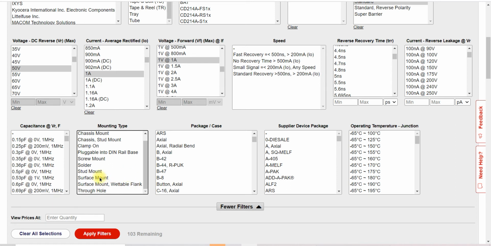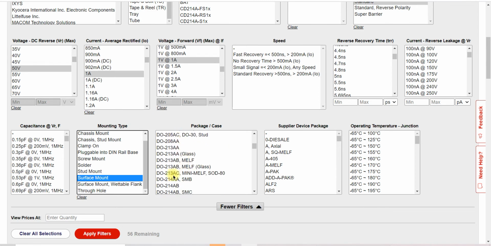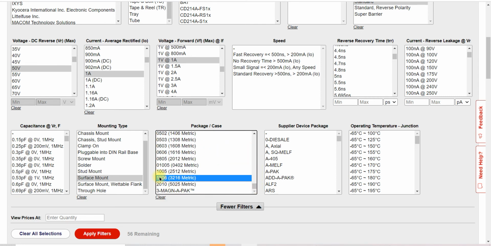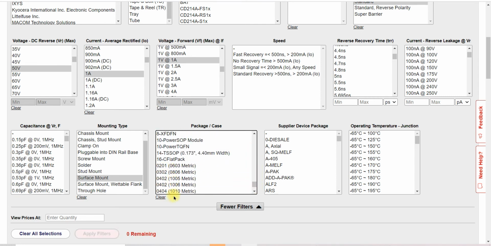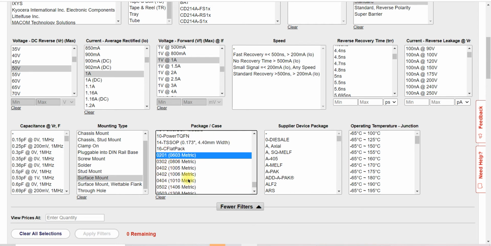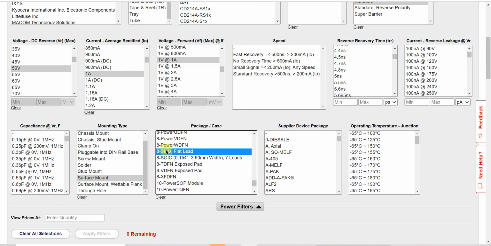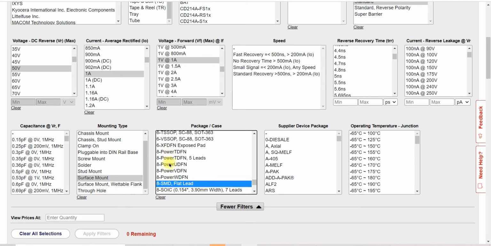Okay, then this is the mounting type. We will use SMT, surface mount. Surface mount shows 56. Here you need to select the package case. You can select the SMT package. These are SMT packages. Whatever you have selected, surface mount, you have to select an SMT package here. Otherwise there will be a mismatch and it will show zero results. So you have to select these SMT packages also. You will have to find these out. Otherwise, it is showing 0.